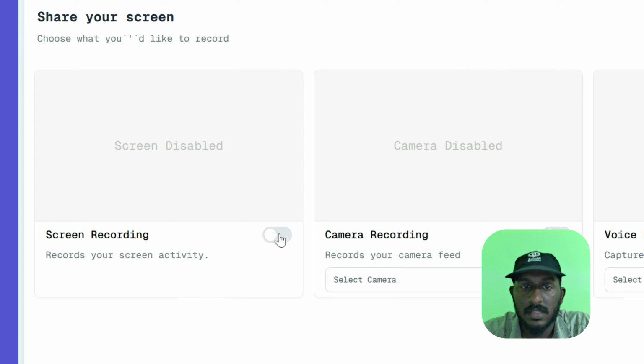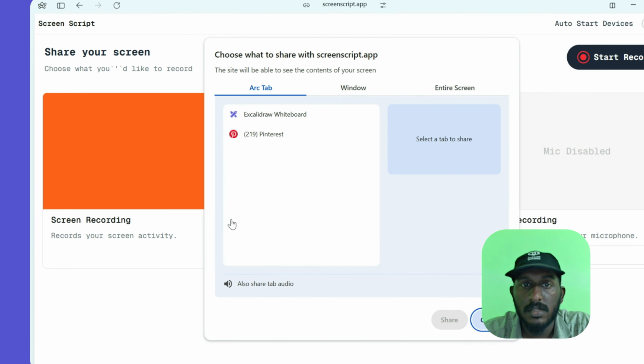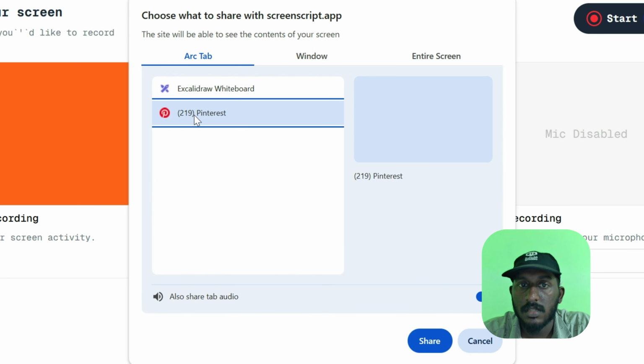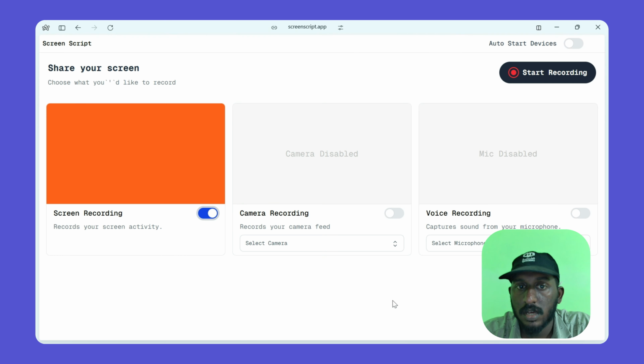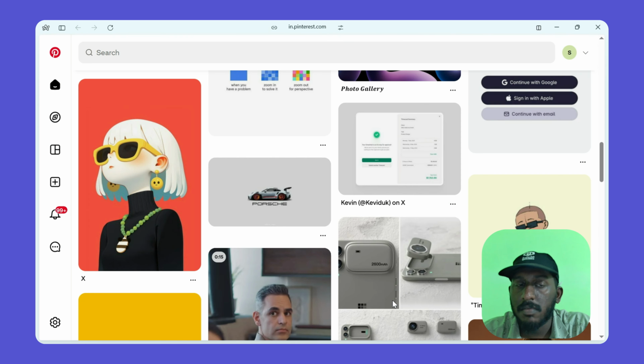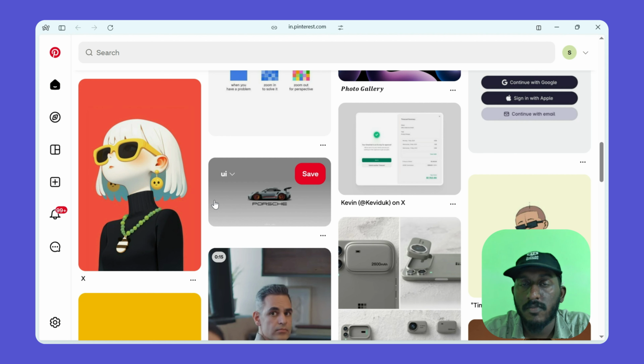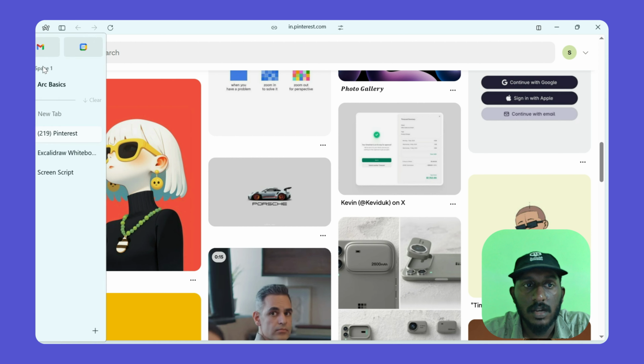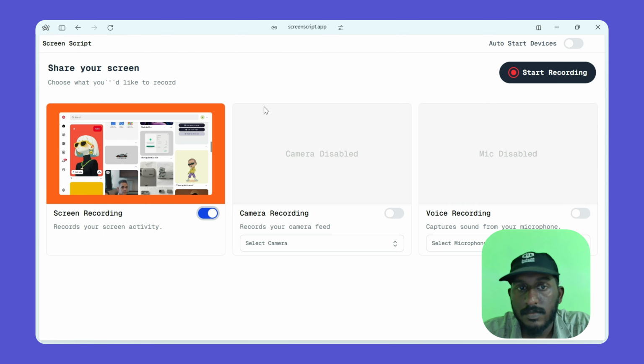So to select that, just click on the recorder, enable it, and here you can select the Pinterest. You will be opening that tab, so it's just for some privacy concerns set by default by Google. So you can come back to ScreenScript. So you are capturing that window right now.